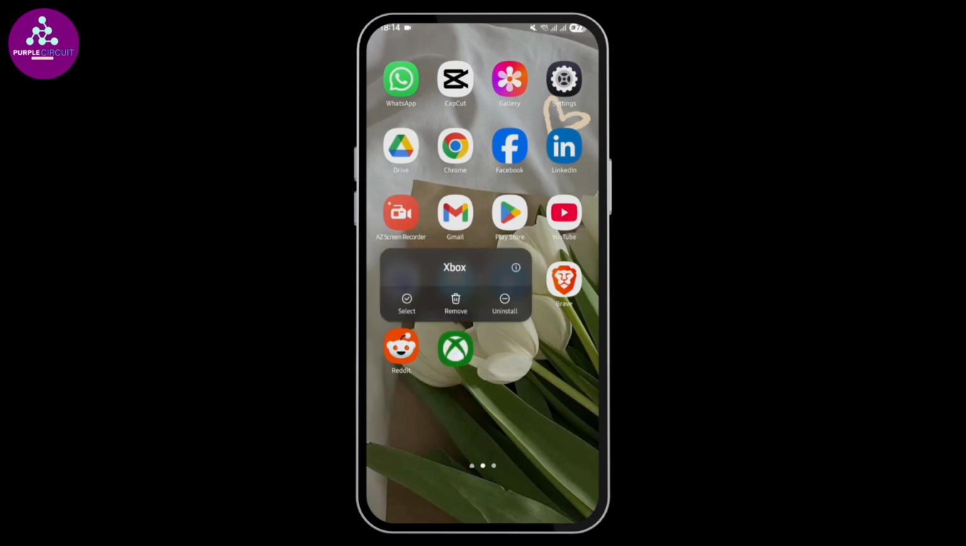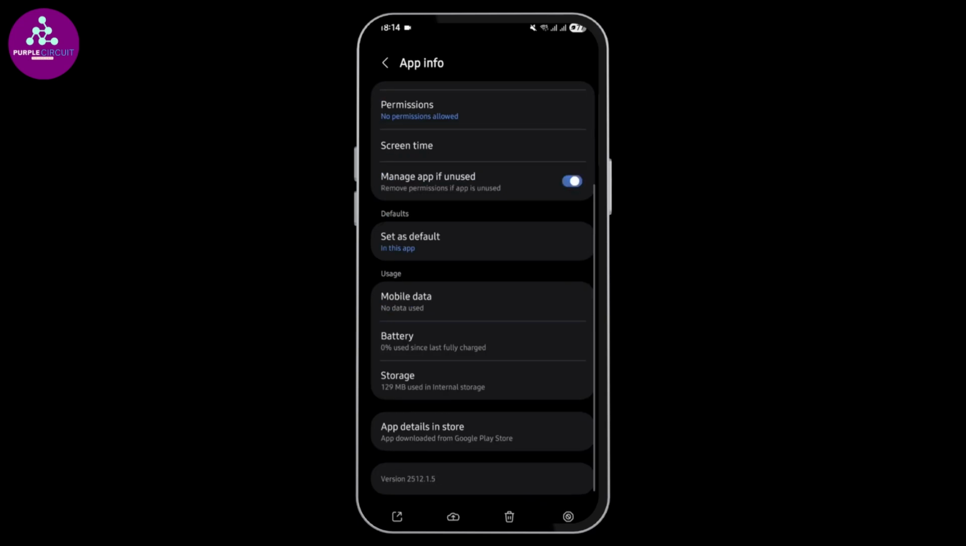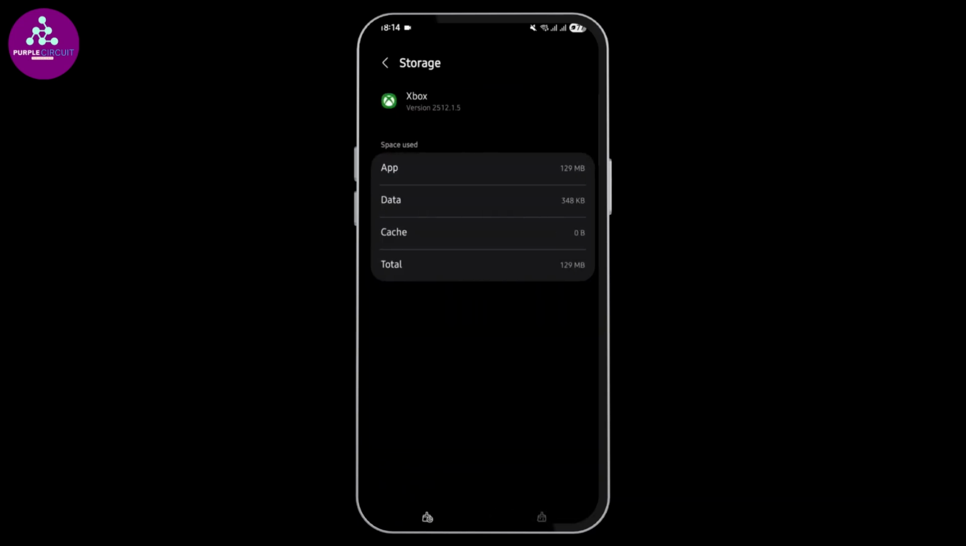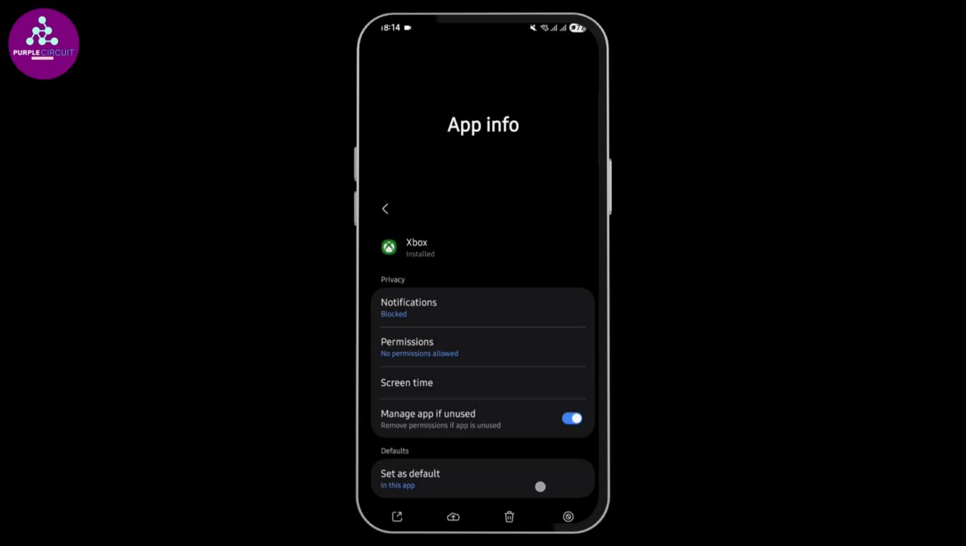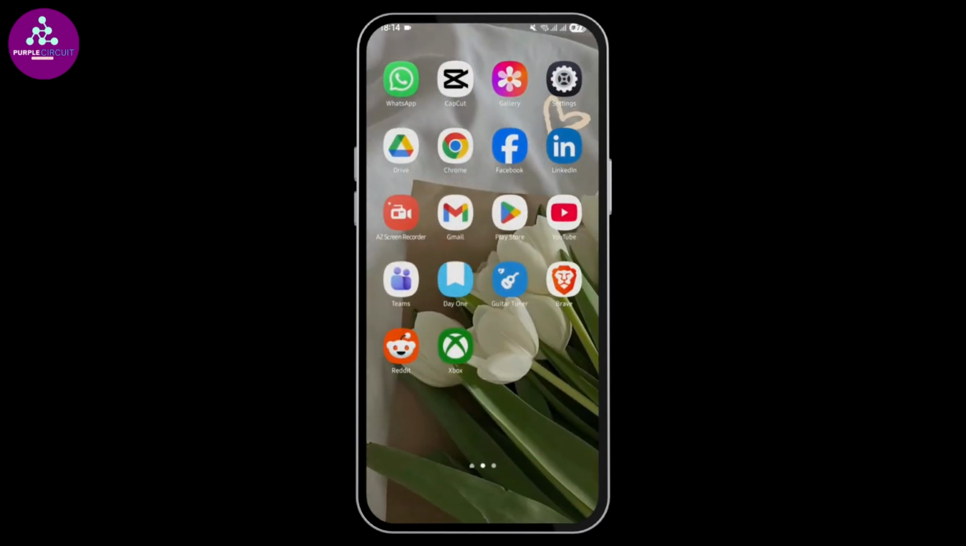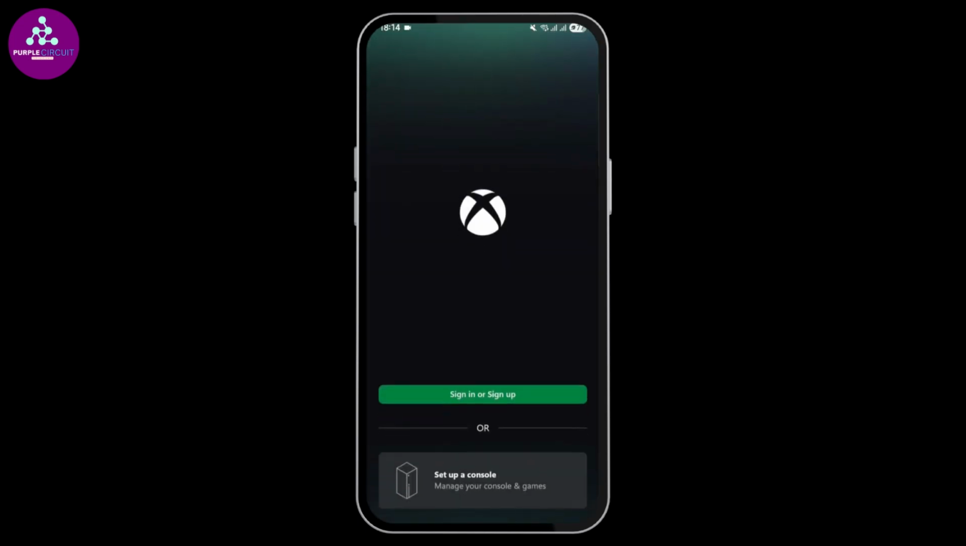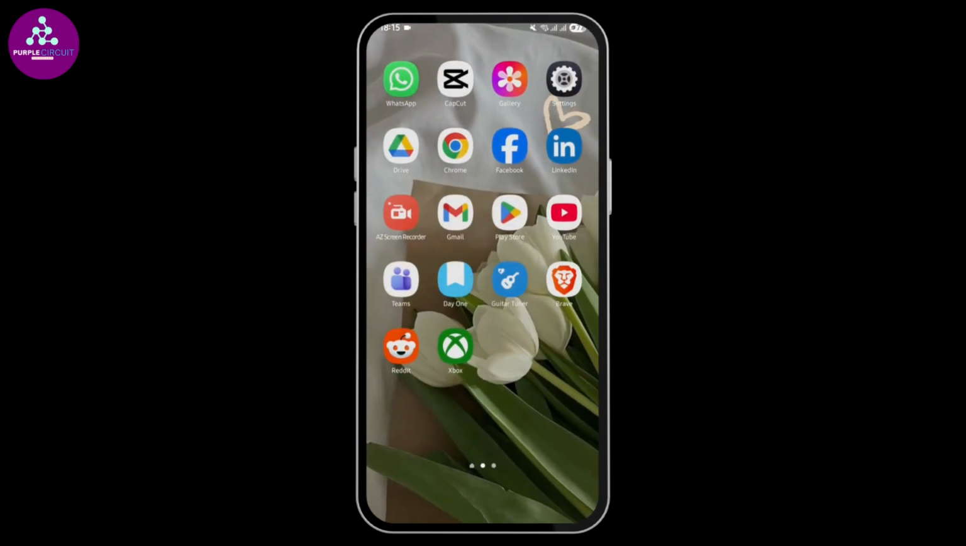Now for the last solution, long tap onto Xbox, select the eye icon. In here, select storage and clear some cache. Once done, come back onto the App Info page, go for force stop on your bottom right and select OK. Now go ahead, restart your device. Once done, launch your Xbox application and it should fix the problem.